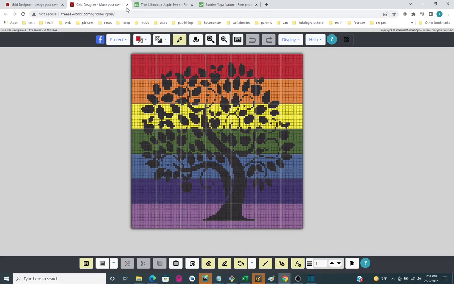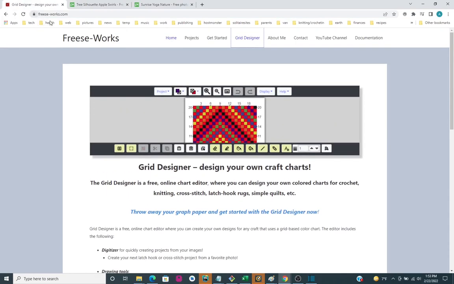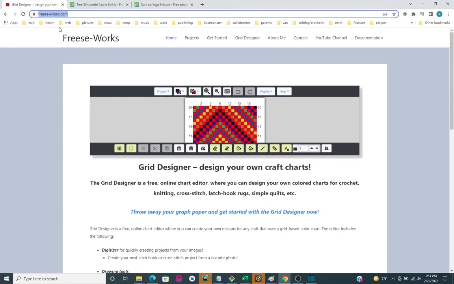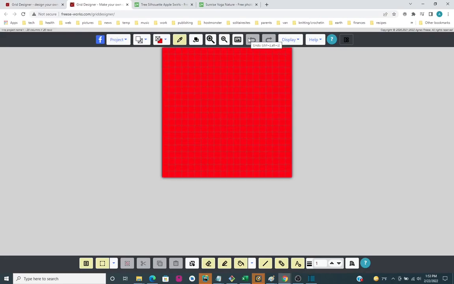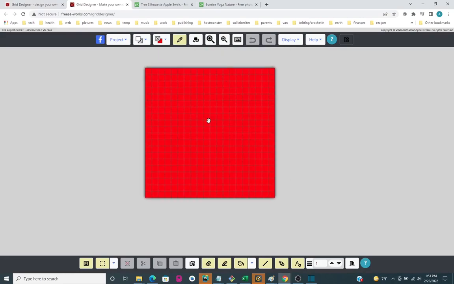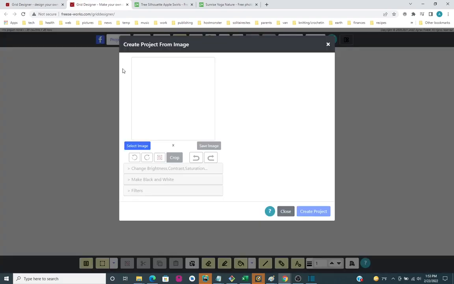So let's start from scratch. I'm going to close this. And I'm going to start here from freezeworks.com. That's my website. And the grid designer is here. So we're just going to click on that, and that will bring up the grid designer with the default project in it. And then we're going to create a project from an image. So I'm going to say create from image.